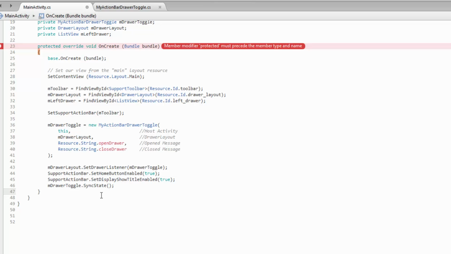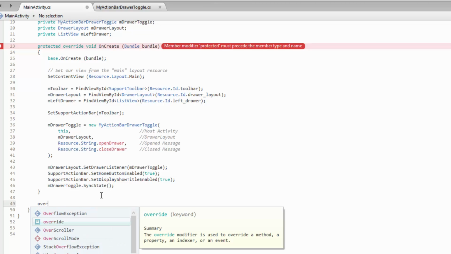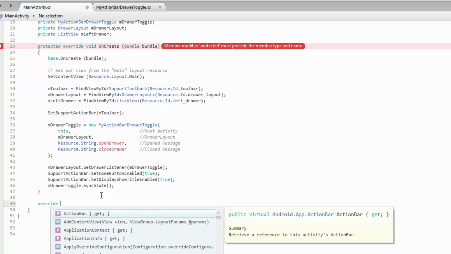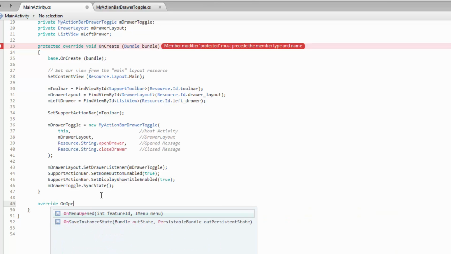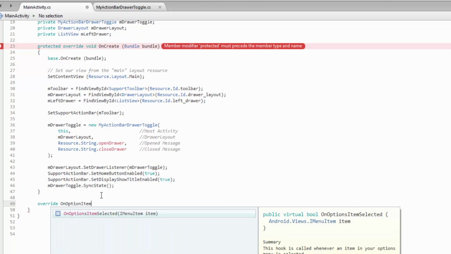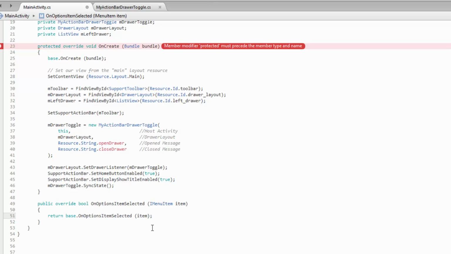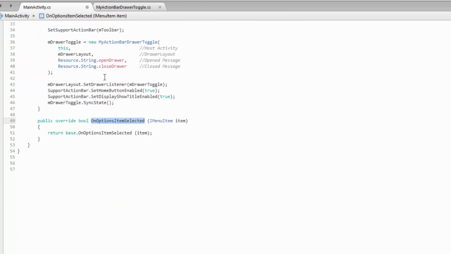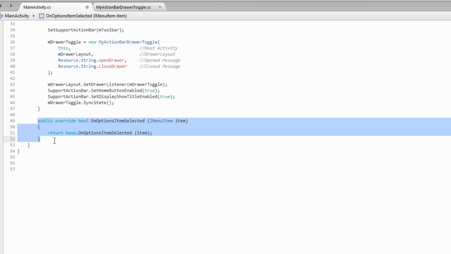Now, the next thing we need to do, and one of the last things, mainly for the left drawer, is override onOptionsItemSelected. The reason we need to override this is because, remember, onOptionsItemSelected is called whenever an icon is clicked inside of the action bar. And the indicator, that hamburger or the arrow, is considered an icon. So this will also get called when you click on the little icon on the top left, okay?